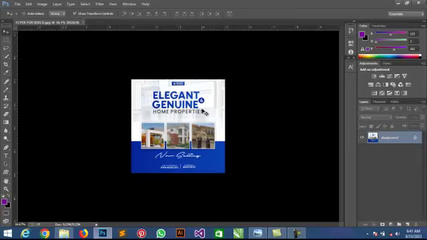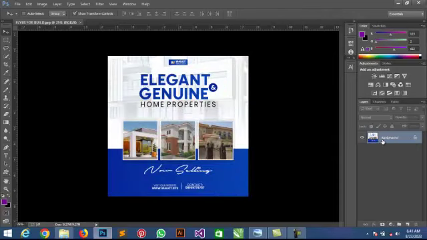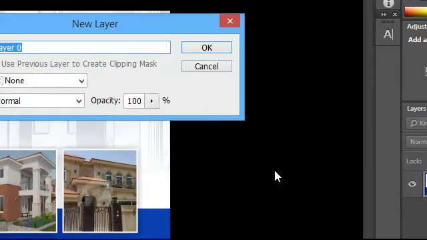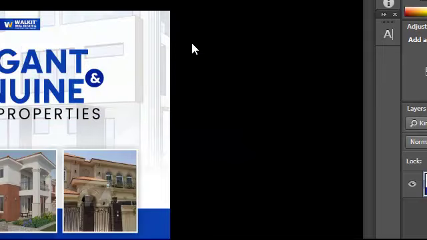So the first thing you are going to do is, on your layer panel, you can see this particular design as a background. Go where you see this padlock key, right click on that, and then do layer from background. Don't do convert to smart object, just do layer from background. It will pop out something like this. You can give a particular name to your layer, but I just want to leave mine as layer 0. So I hit OK.